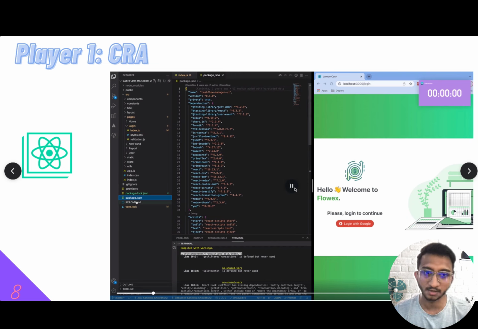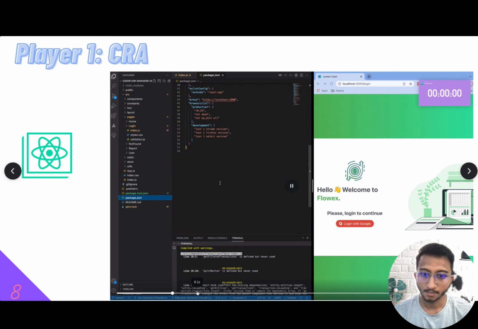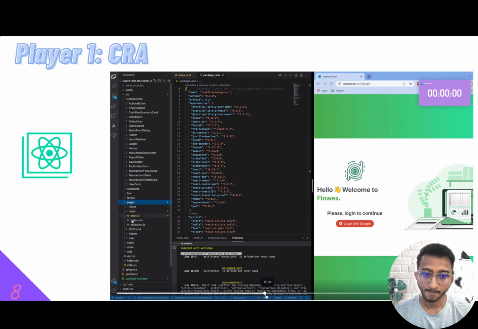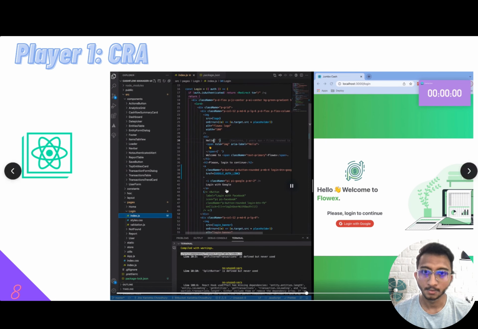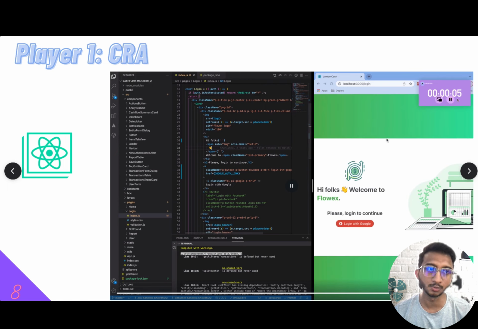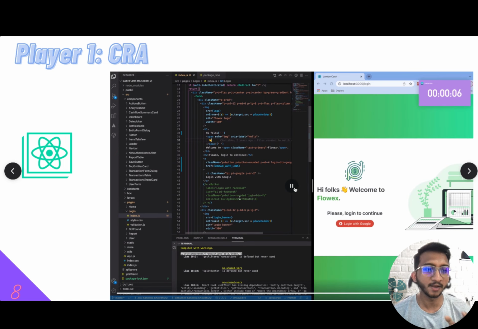Okay, so let's start this video and go to the page where we'll be making that change. I'm here at this component which is rendering this login page, and I'm updating just this text, hello, to hi folks. I'll just save it and I'll start the timer. I've started the timer. It has saved and it's loading. So it took almost 5 to 6 seconds for that text to show up here.